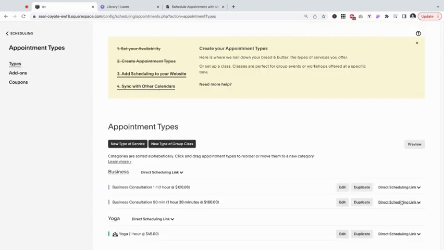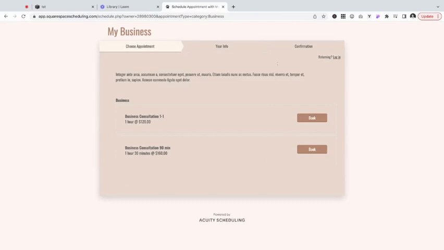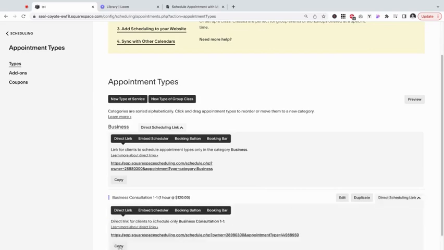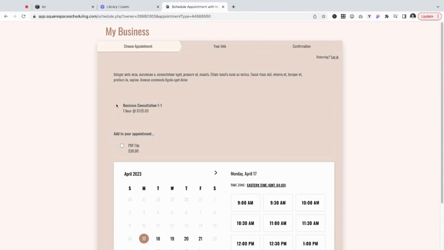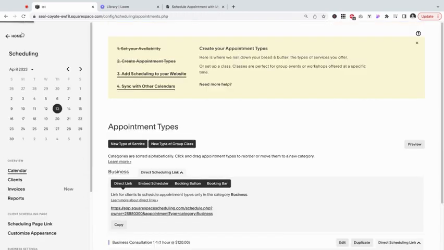Also, next to each appointment and next to each category, you're going to see a direct scheduling link. We can copy this link. And in this case, instead of showing the whole calendar, it's only going to show us the business category. So the business consultation, the 60 and the 90 minutes. You can also go ahead and share an individual scheduling link. So we can copy this one and it only shows us the business consultation. So this is the way you would share your calendar if you do not have a website.